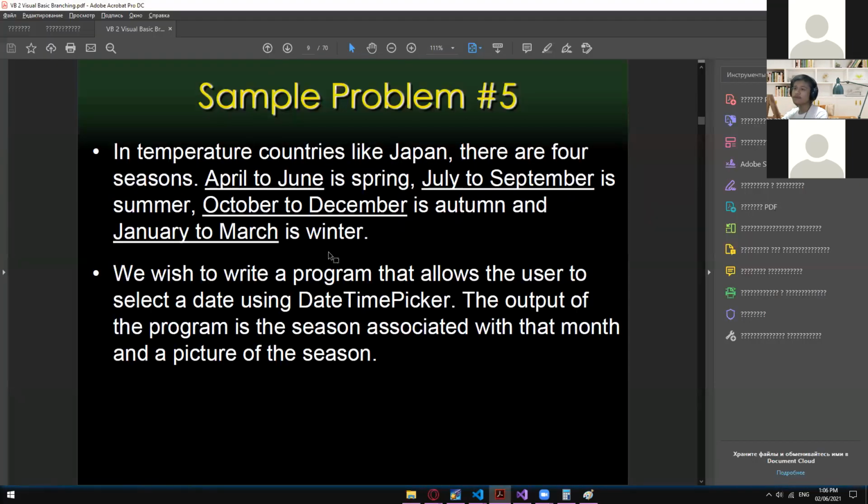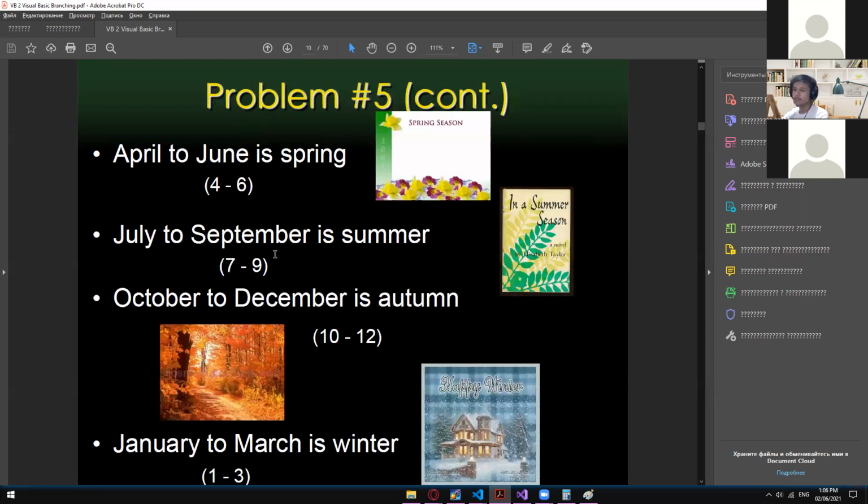All right. For the sample problem number five, in temperate countries like Japan, there are four seasons. April to June is spring, July to September is summer, October to December is autumn, and January to March is winter. We wish to write a program that allows the user to select a date using a datetime picker. The output of the program is the season associated with that month and a picture of the season. We have these sample pictures here: April to June, months 4 to 6, has this picture. July to September is this picture. October to December is this picture, and January to March is winter, with this picture.